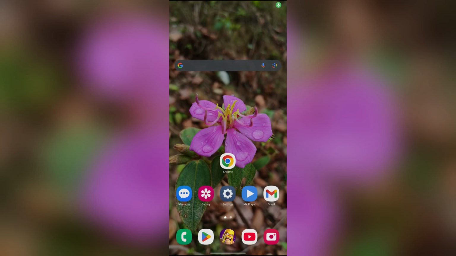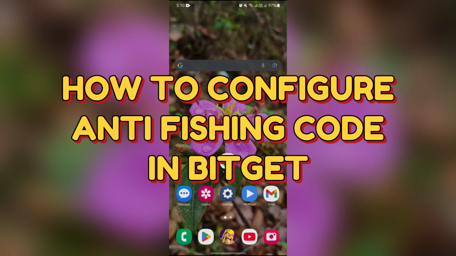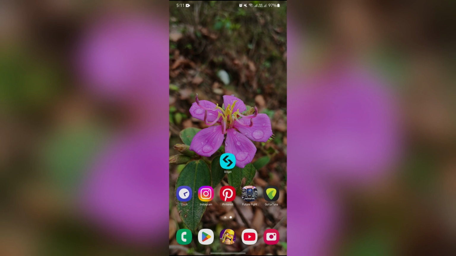Hello guys, welcome back to Trading for Beginners, and in this video I'm going to talk about how you can configure or set up an anti-phishing code for your Bitget. So without any further ado, let's dive right into this exciting video.